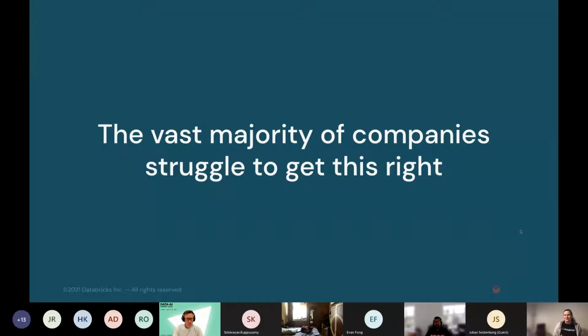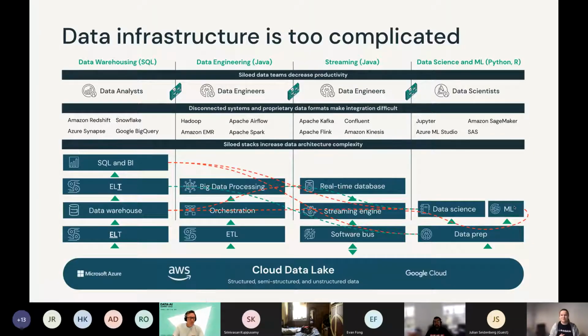But honestly, most of the companies are actually struggling to get this right. Maybe they're good with descriptive analytics, they are doing well with BI reporting, but when we go more into data science and ML, we know that most of the projects fail, and the biggest percentage don't really even make it to production. And the question would be, why is that? What's the difference? We say that the main pain point is that most of the time, the data infrastructure is just way too complicated.